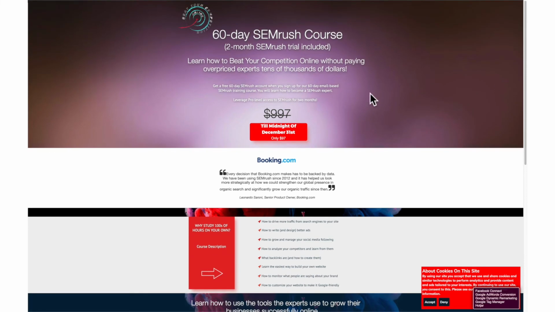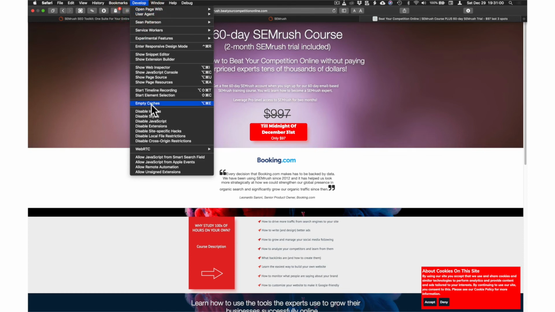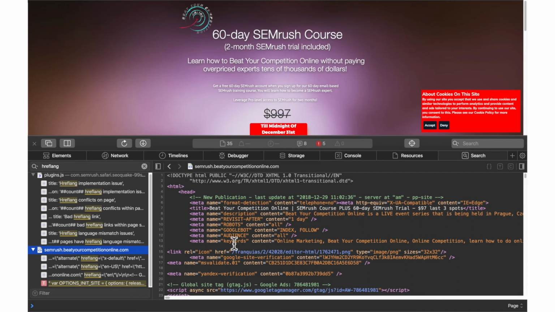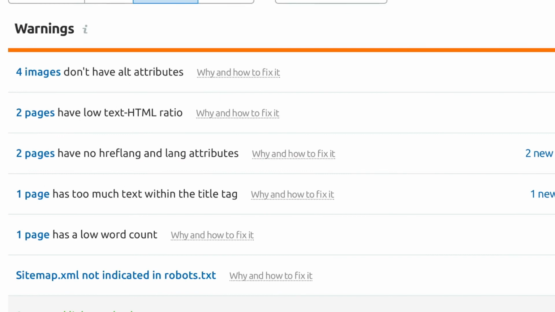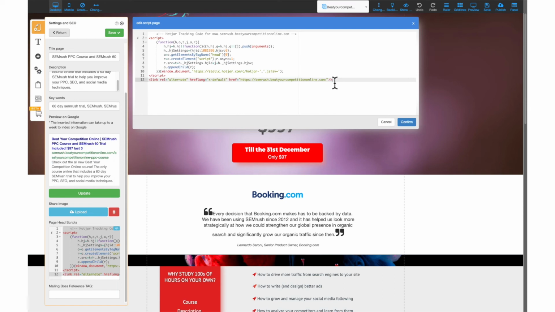Let us then show page source from the web browser's developer menu and do a search for lang. We do see a language reference, but it's not in the metadata, so let's fix that. We'll then log into our content management system and head to the section where we can change the meta tag. Now click back to the SEMrush tool and click the Why and How to Fix It link at the top so we can grab the code.